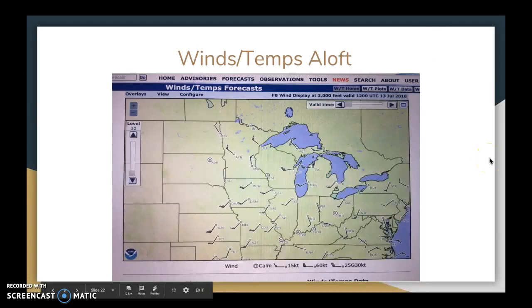Here's the winds and temps aloft chart. We look at this as pilots to pick the best altitude to fly at depending on the winds. The Grand Forks 3,000 foot level is indicating 10 knots of wind from the northwest.